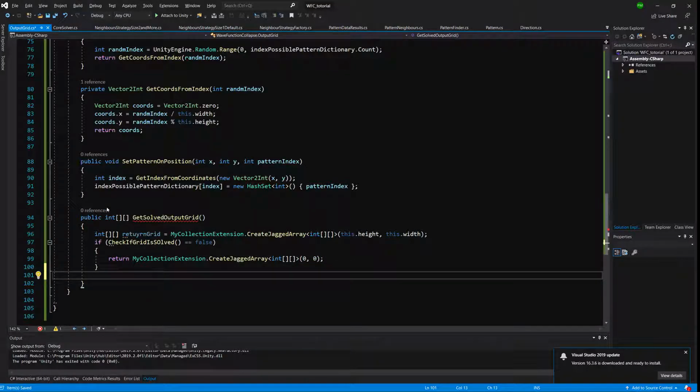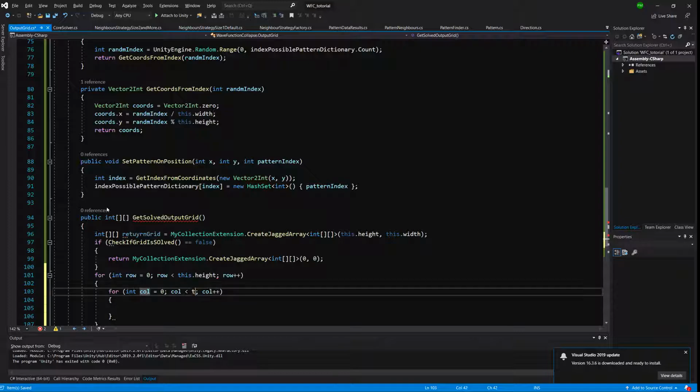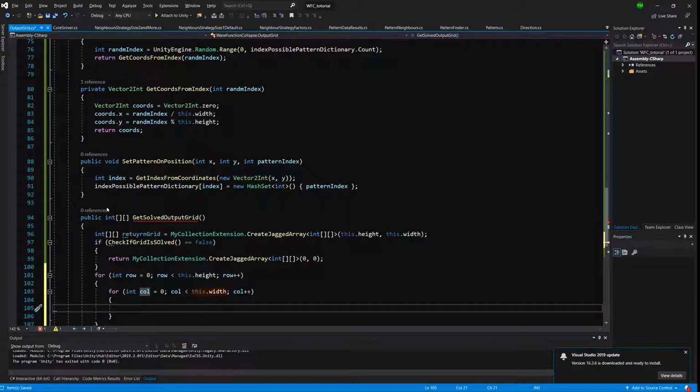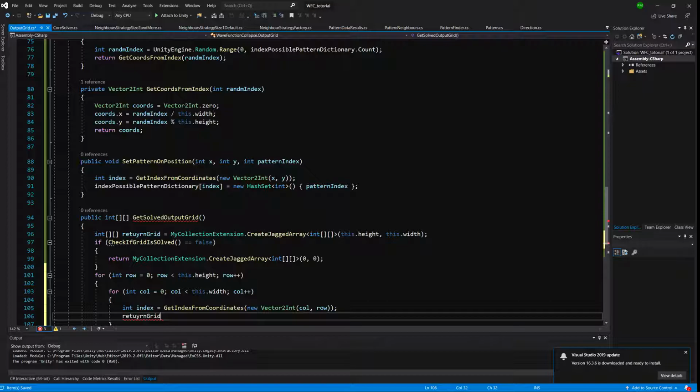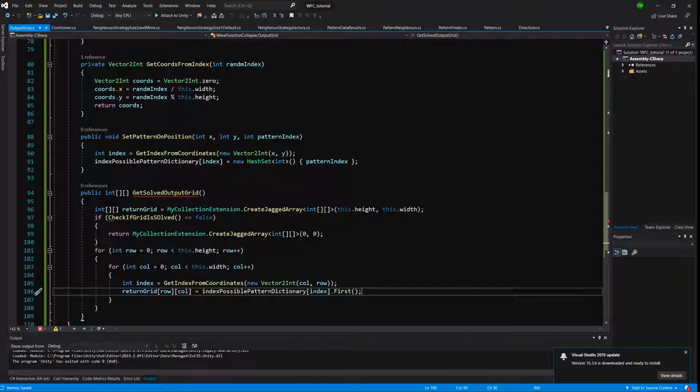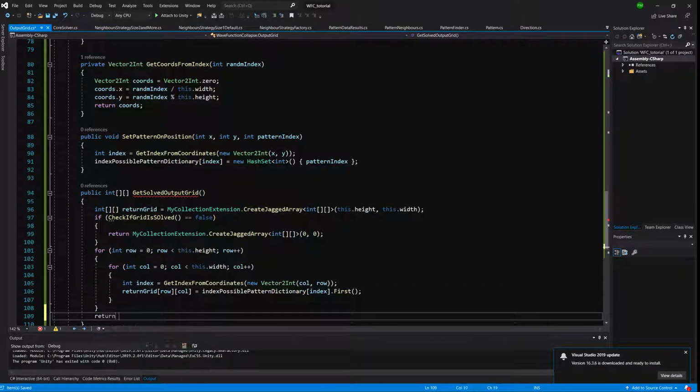And if it isn't, we need to loop through each coordinates, so row, and returnGrid.Length or this height for column and this width. And now we will get the index for new Vector2Int row. Actually this will be column, row, and we will set the returnGrid. We need to change the name. Row, column equals indexPatternDictionary[index].First. So we will take the first value from our hash set, but there should be only one, but we are using this to just get the value. Okay, and next we will return the returnGrid.